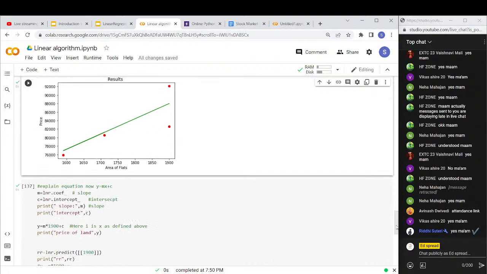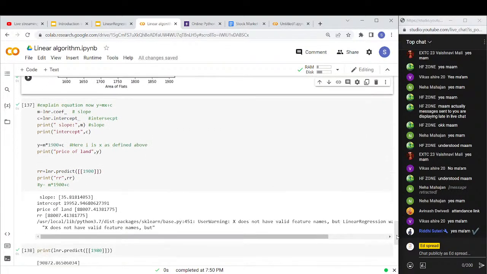Now again, the equation that we have, y is equal to mx plus c. We'll discuss it. If you have any doubts still here, you can ask now.